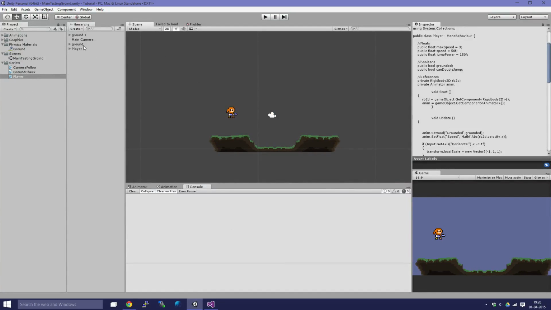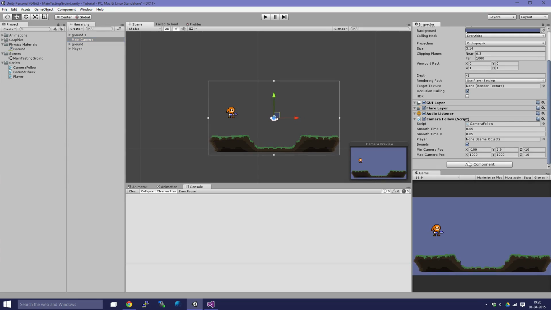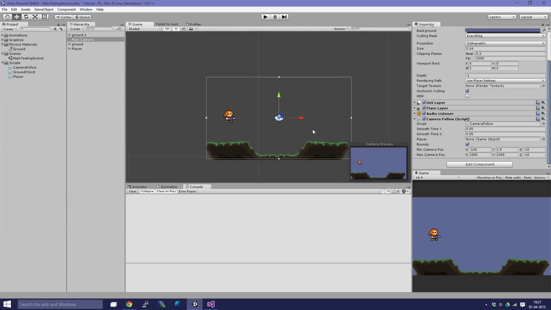The thing we're going to do for the custom inspector is create two buttons for the camera follow script, so we can assign these two values. For example, we can position the camera here, click a button named set minimum camera position, then move the camera to a different point and set the max camera position, so it is easier to do that. So yeah, let's just get started.